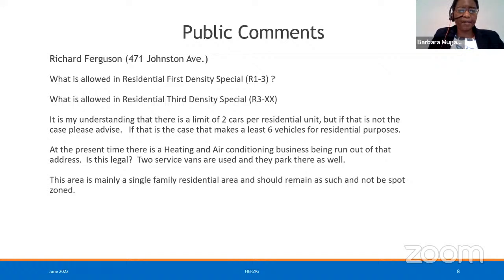Mr. Ferguson had also commented that this is mainly a single-family residential area and should remain as such and should not be spot zoned. My response is that the provincial policy statement does have strong policy for residential intensification in settlement areas. Settlement areas have adequate services and amenities and are intended to absorb growth and development. This specific site can reasonably accommodate the additional units, and both the county official plan and the local official plan do allow for medium density uses in this area.